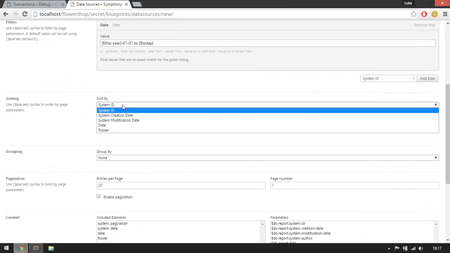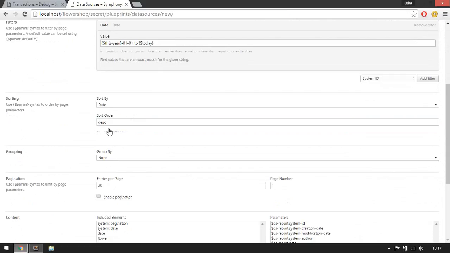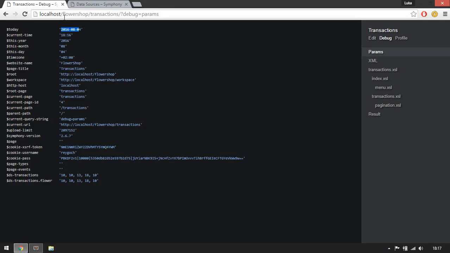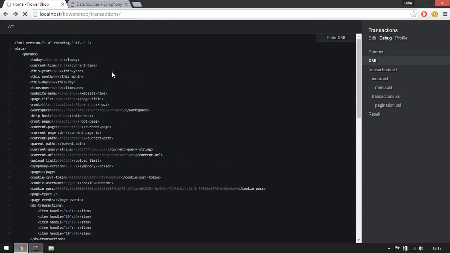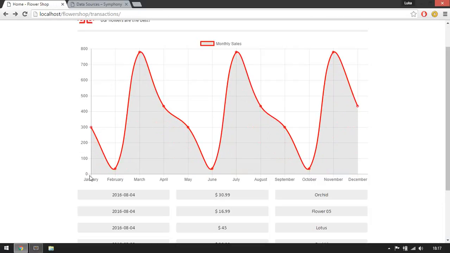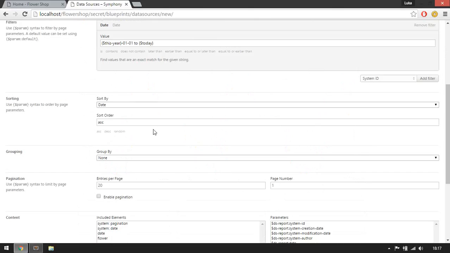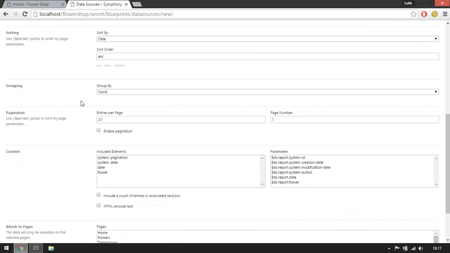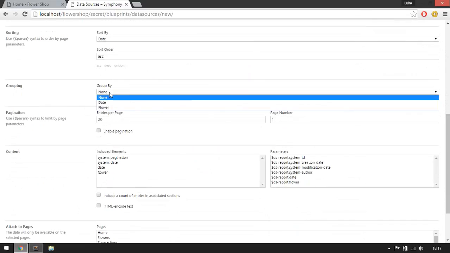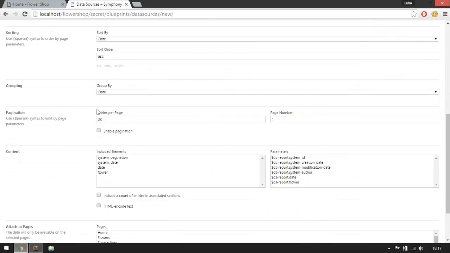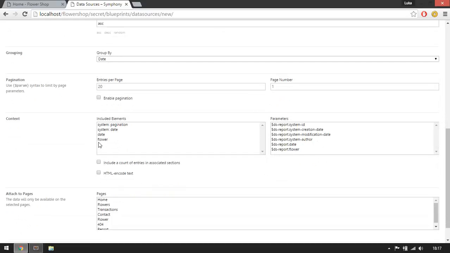Okay, then we want to sort all of our transactions by date, and we want them descending. Actually no, we want them ascending, because we want to have first the earliest entries. If we go back to the front end, first this is the earliest date, and then we are going to the later date. So that's how we want to order our data source. And then we are coming to the grouping, so we can group by date, and you will see how the data source looks in the debugger.